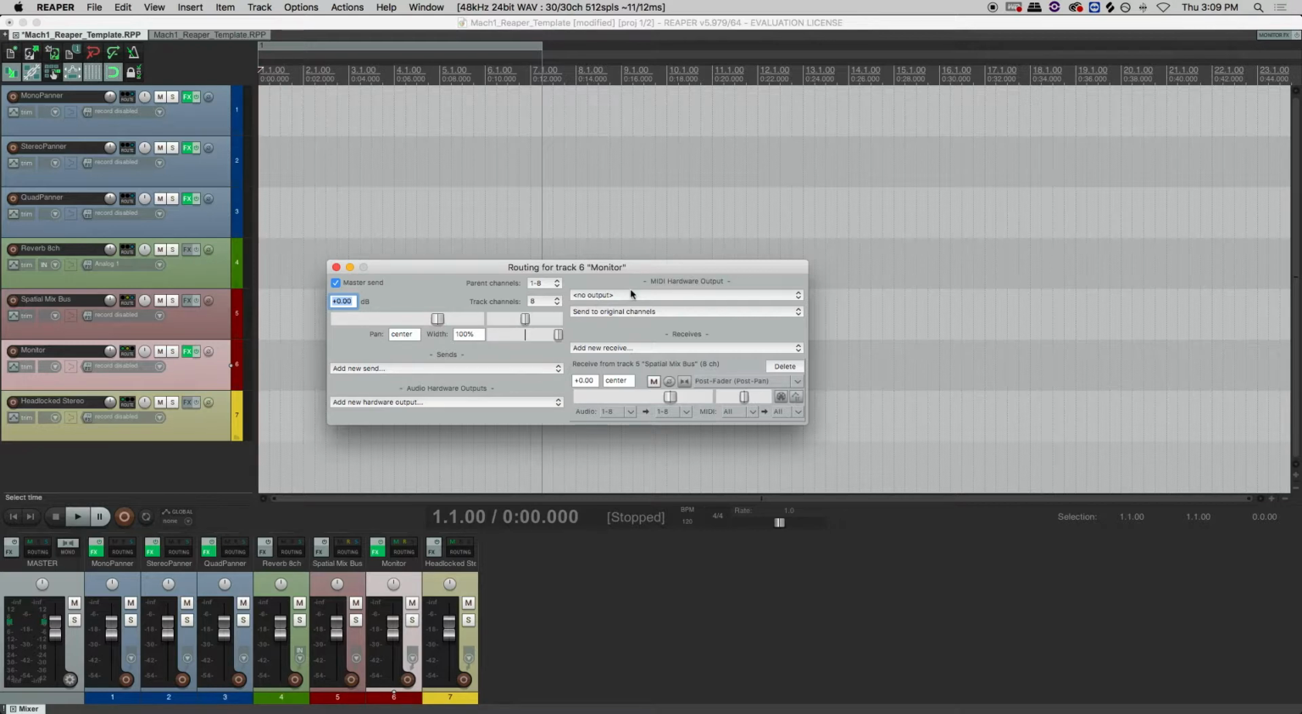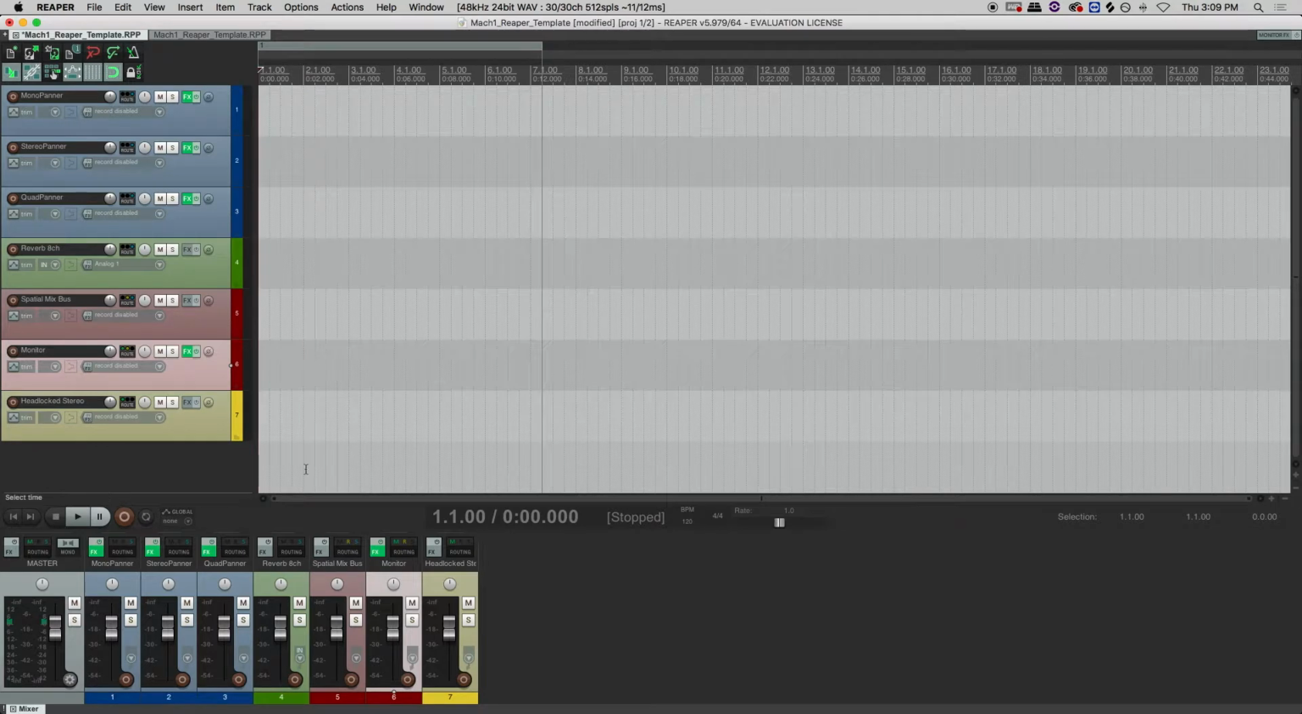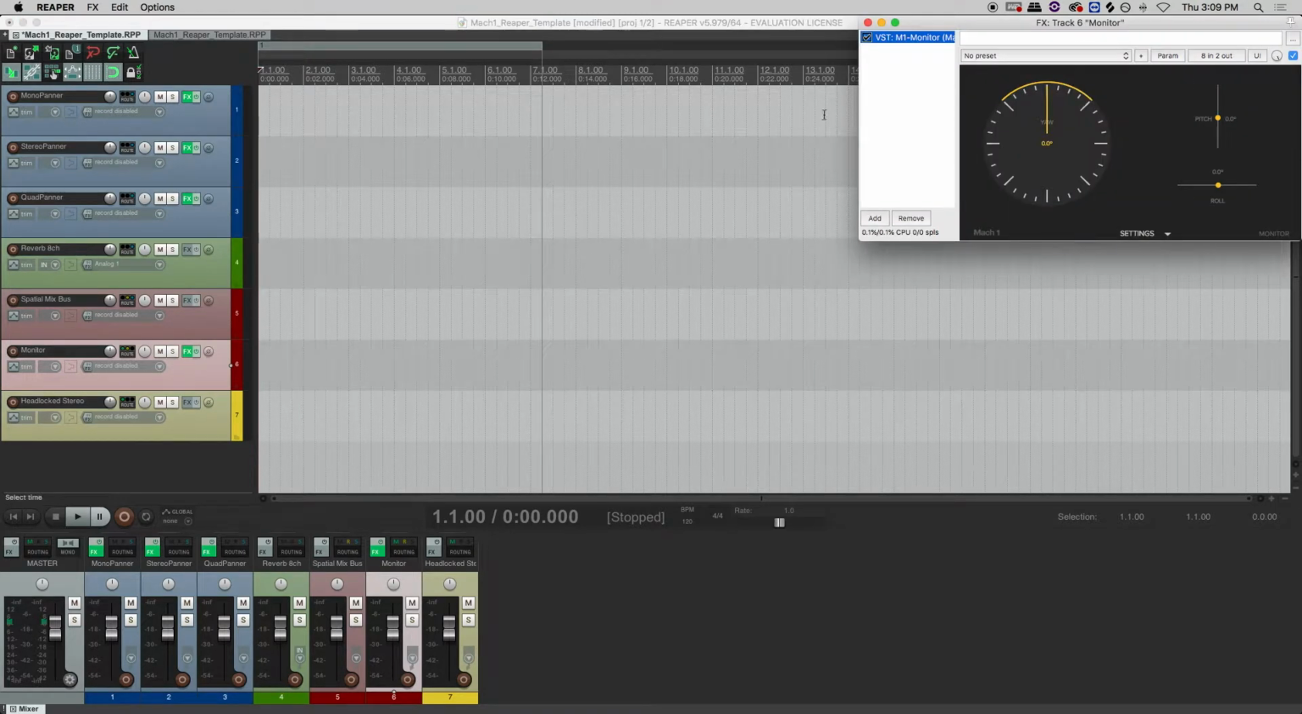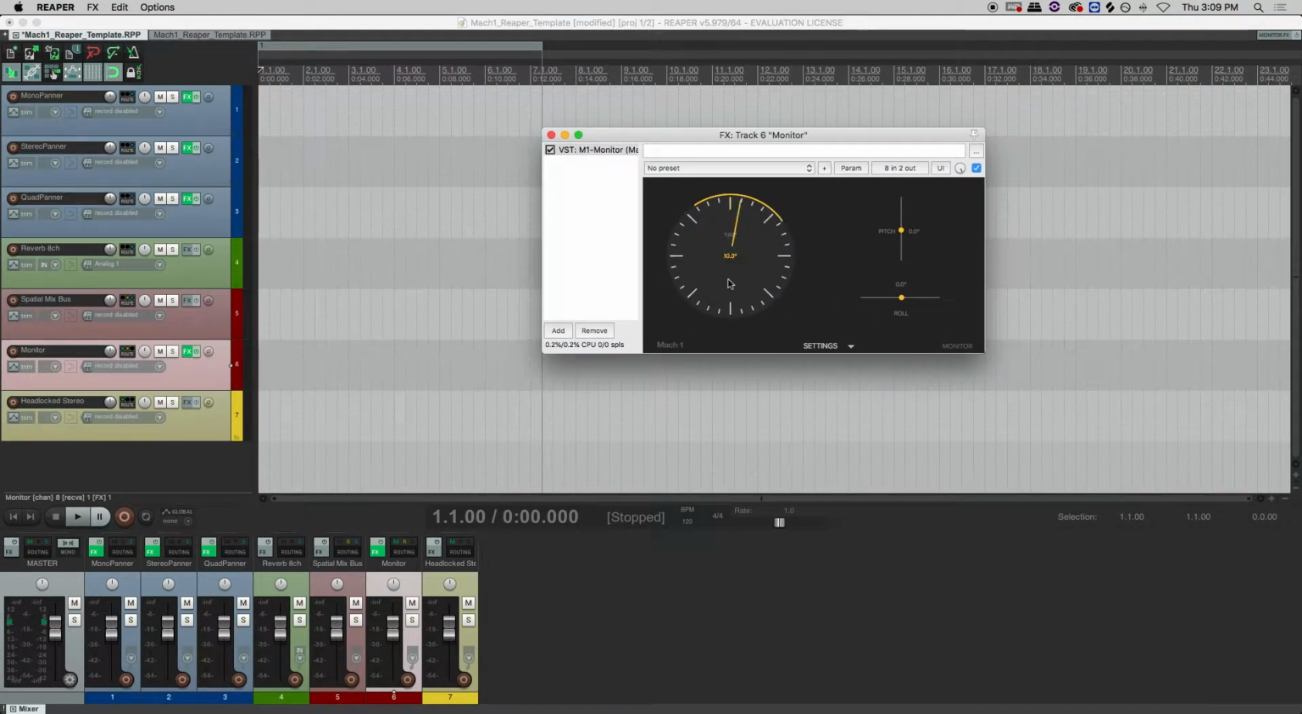Now as it's labeled, this plugin and channel are just for monitoring your mix. This is how you look around your mix like you would experience it with head tracking headphones or a VR headset. The monitor plugin decodes the Mach1 8-channel audio to stereo. This has nothing to do with mixing or panning, it's just how you look around and are able to hear in stereo.